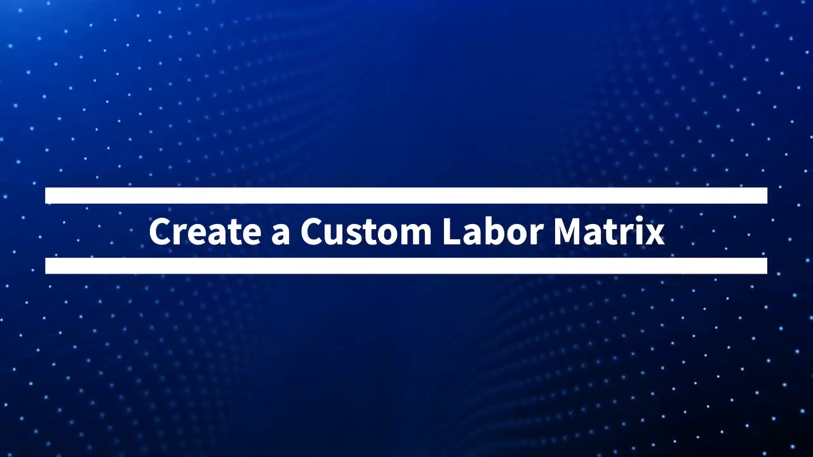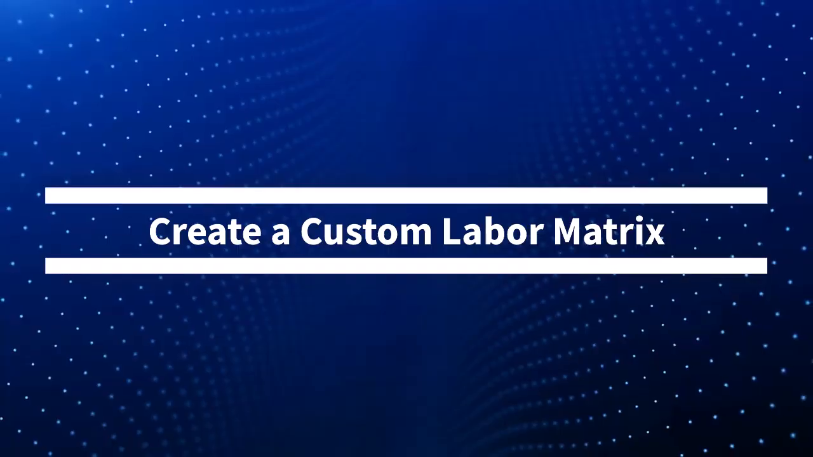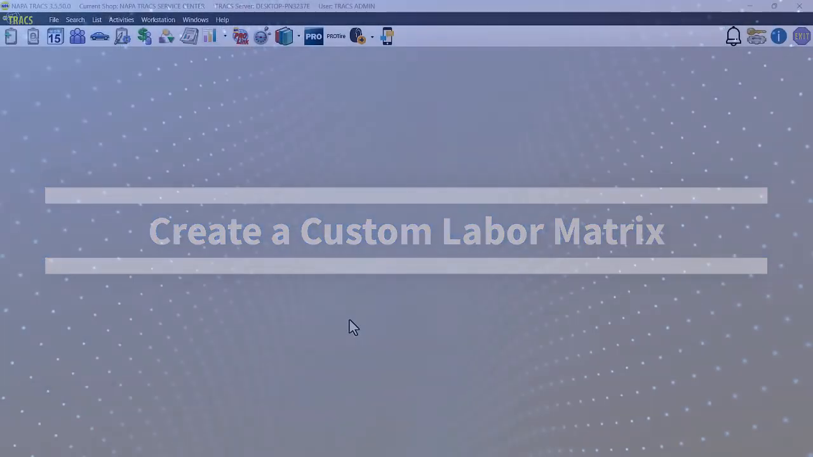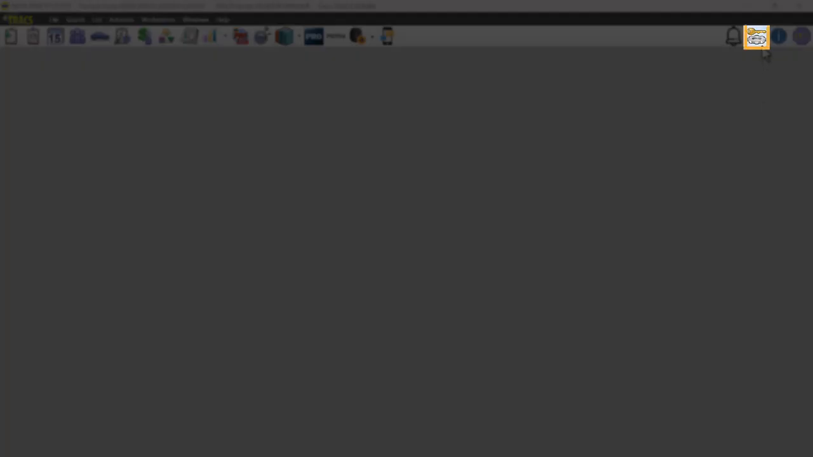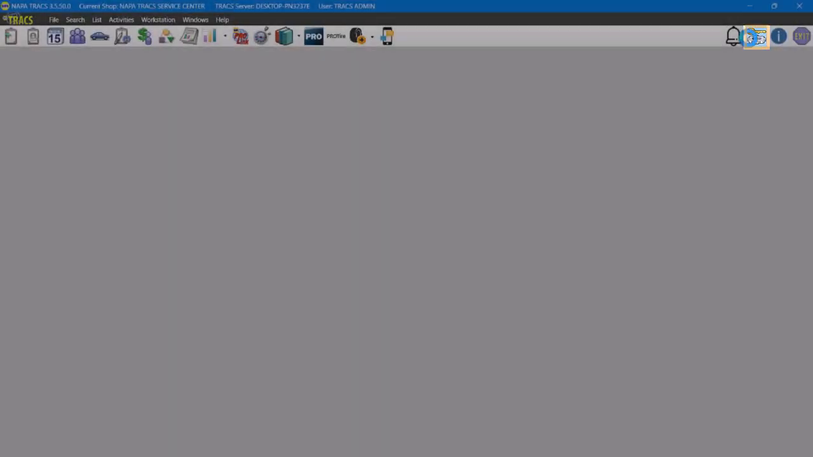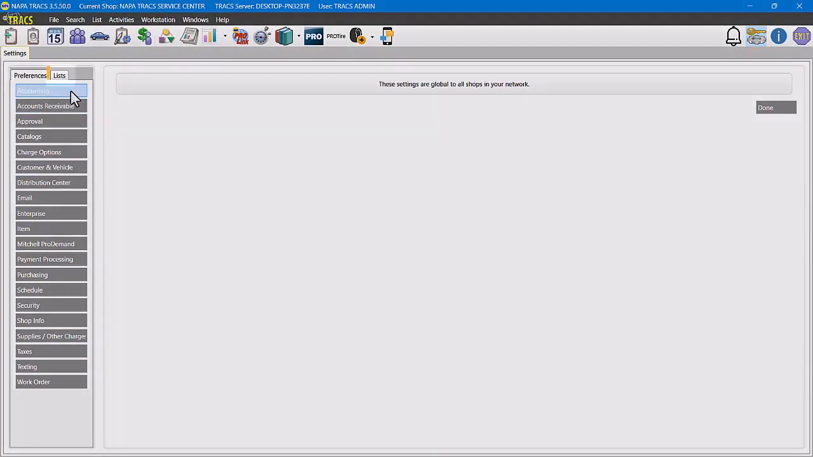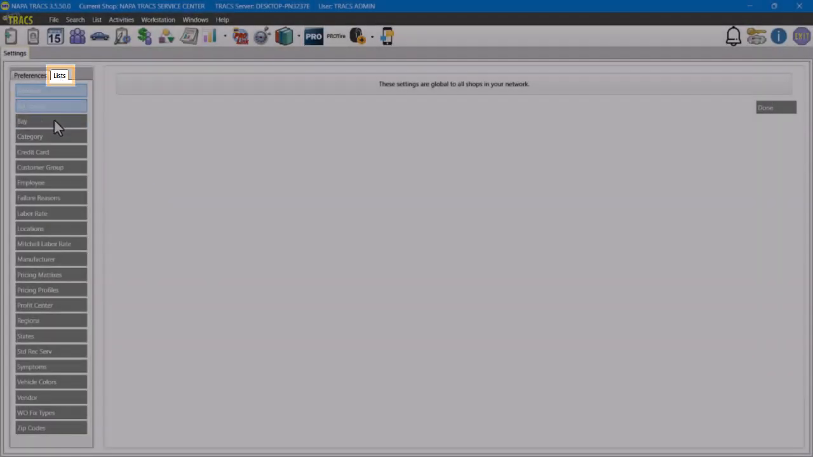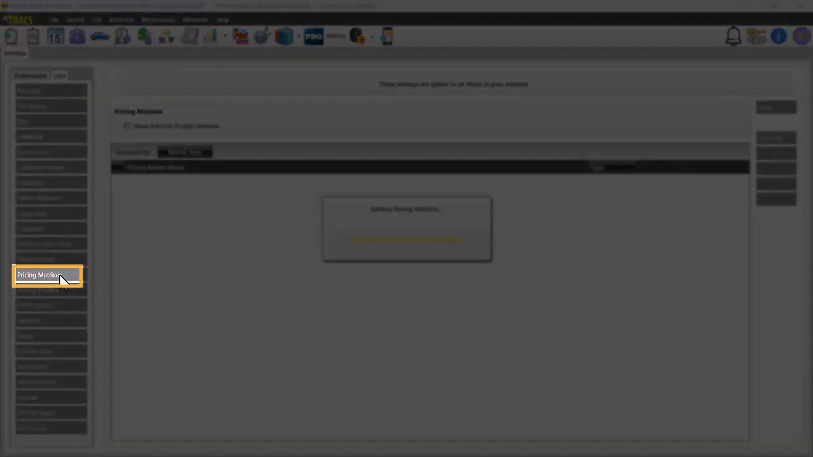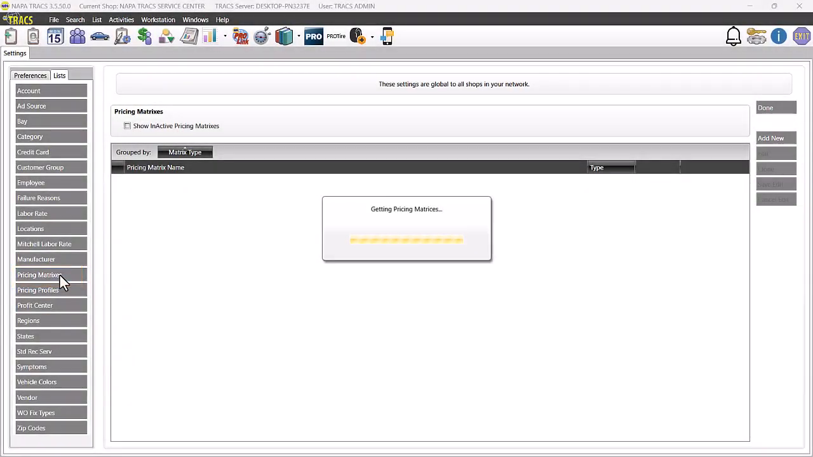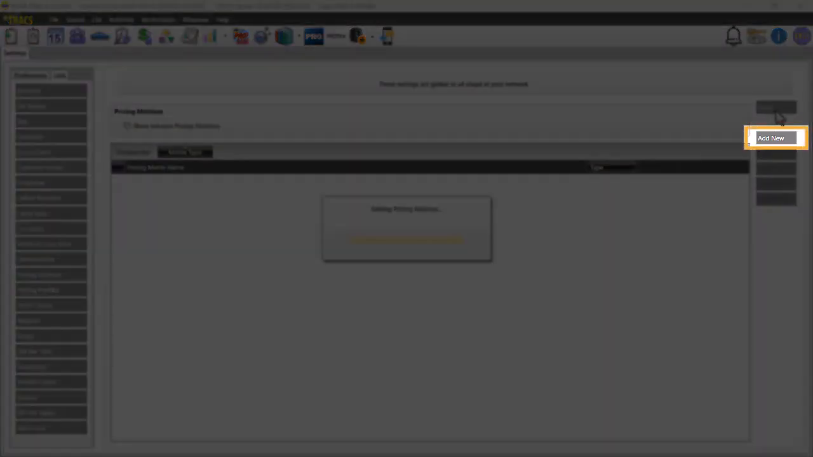In this video, we're going to walk through how to create a custom labor matrix. Let's go up here to the system settings icon, the key and the gear. We're going to make our way here to the list tab and then down to pricing matrices. Over on the right hand side of your pricing matrices window, you're going to see the add new button.